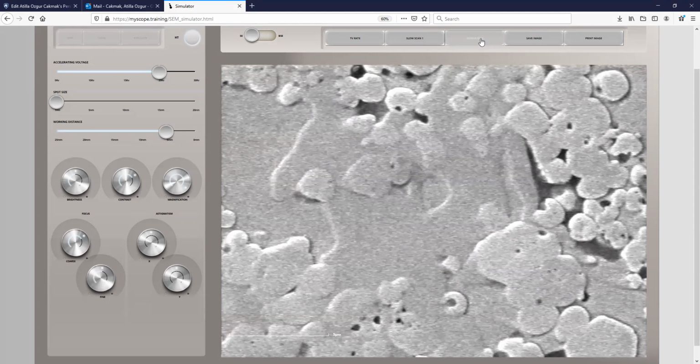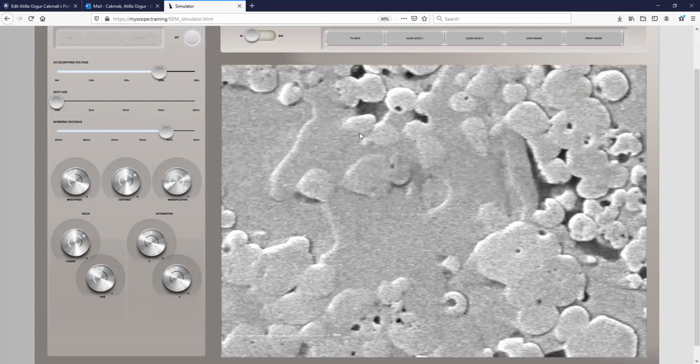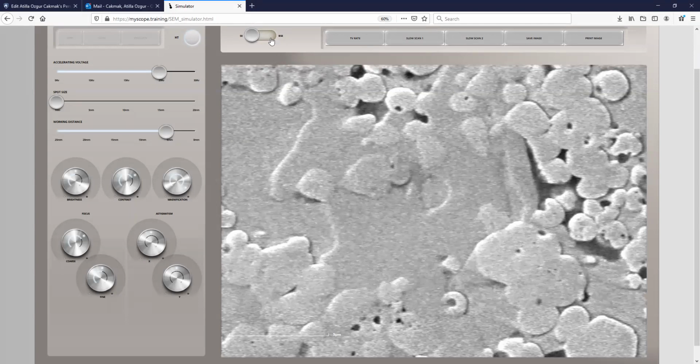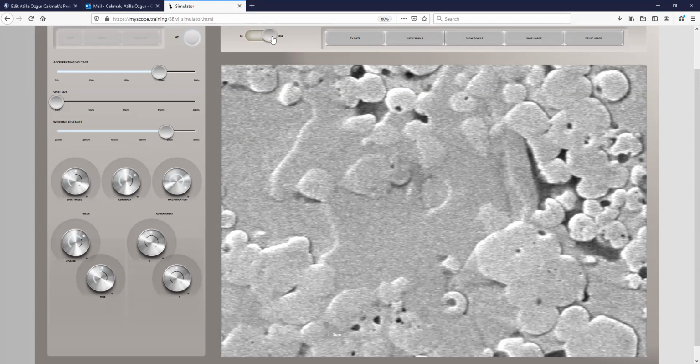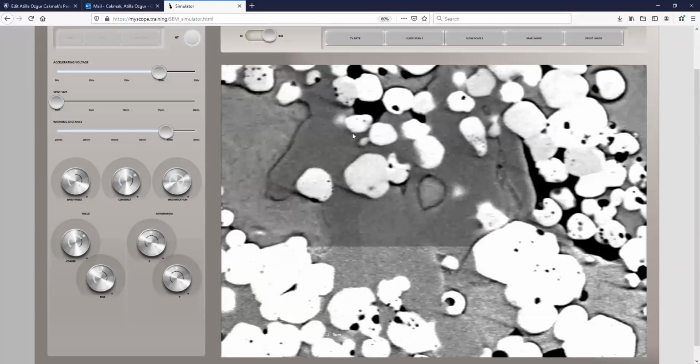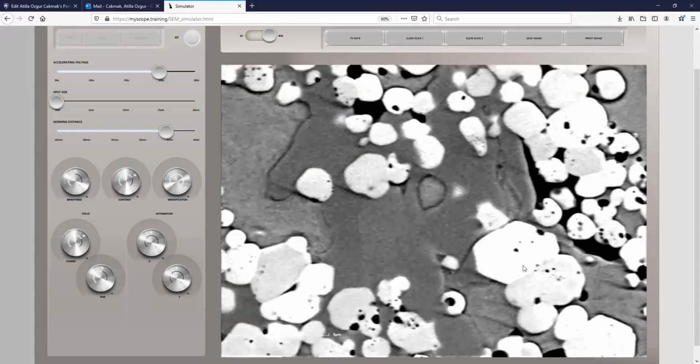Again, the slow scan speed. But that's pretty slow for our discussion, so let me just switch to the normal TV rate. So from scanning a secondary electron to backscattered electrons, once we turn that into backscattered electrons, we see a different image. And this different image is now telling us something about the compositional information of the steel.